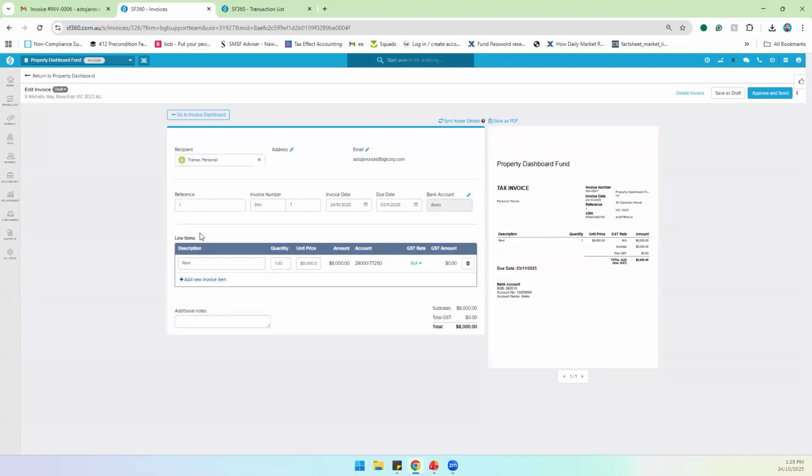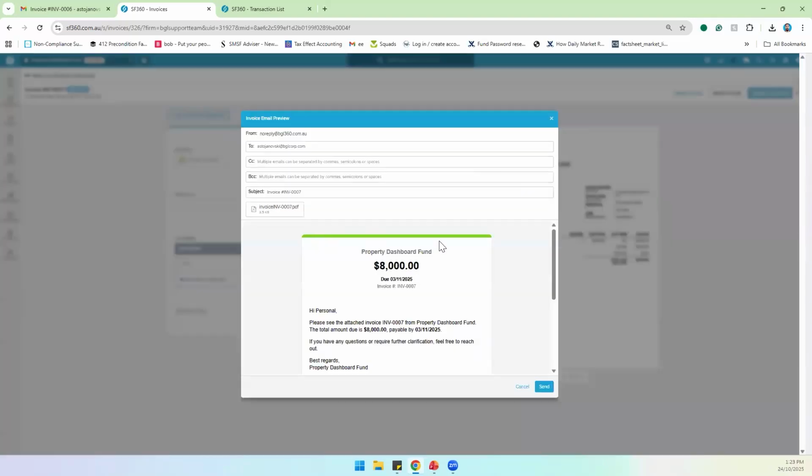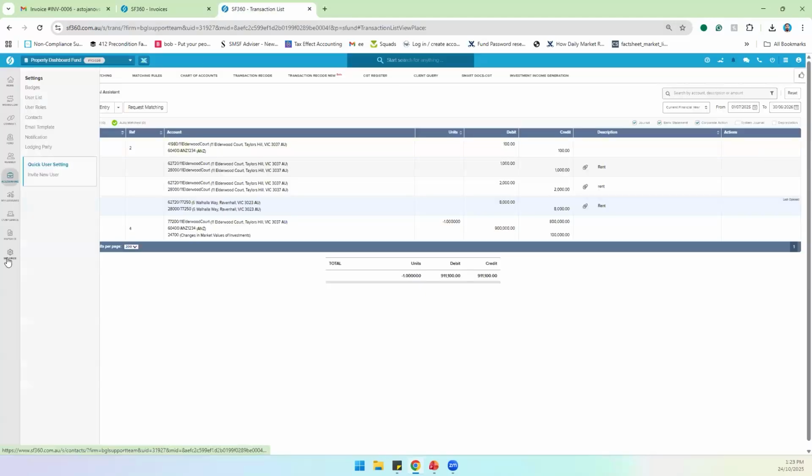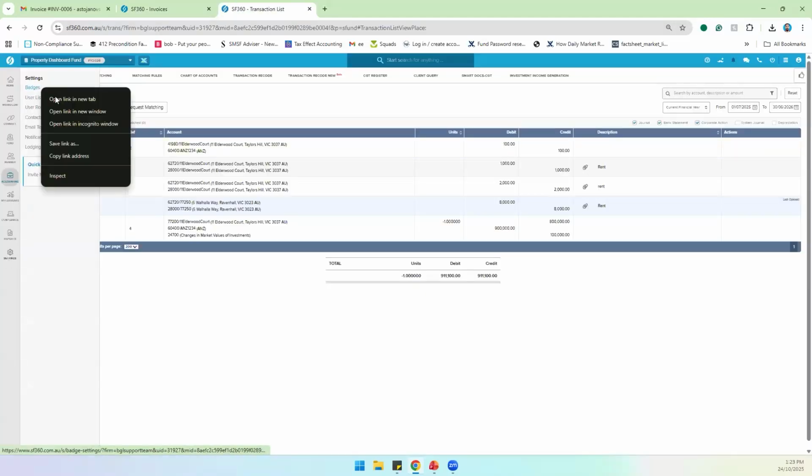And I'll make a quick note. When you are hitting the approve and send, there's a little thing that you can see here at the top. There's a little coloring. We've added a little fix for that now, where you can actually make it adjustable from the badge settings.